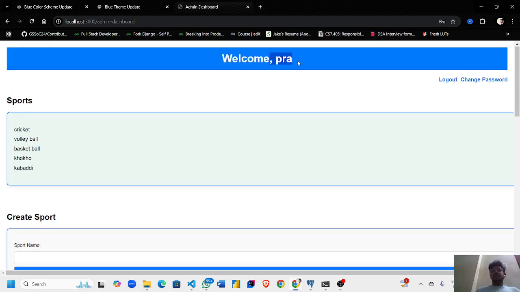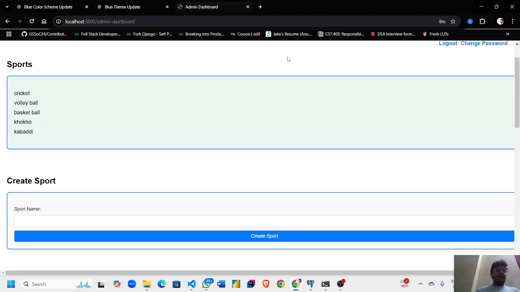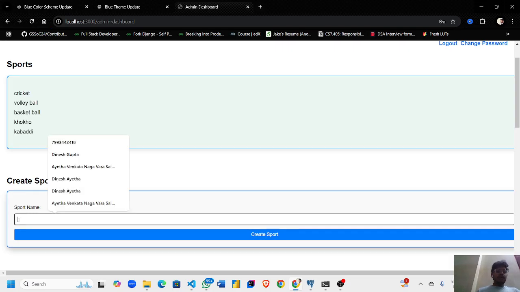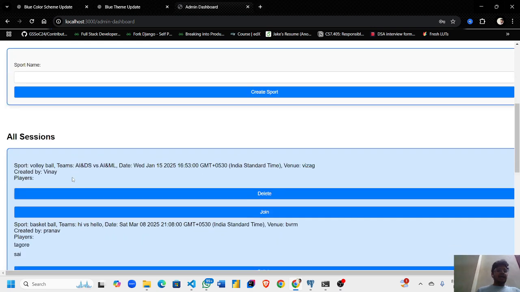Here the house names which have been given are visible. And here we can add different types of sports, like cricket, volleyball, basketball, kho kabaddi. Now if you want to include an athletic sport like javelin throw, create sport, and it will be added. Here the javelin throw has been added.